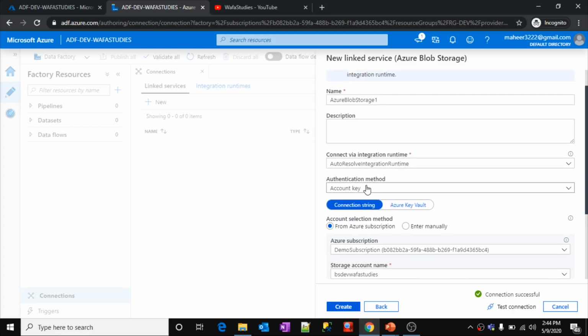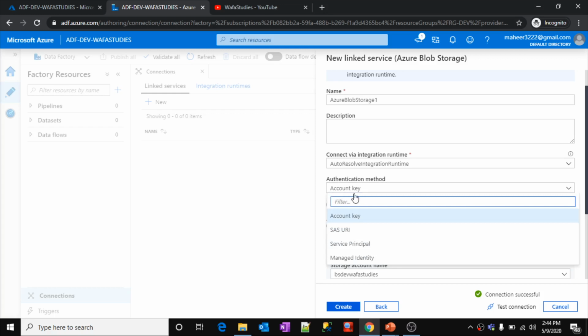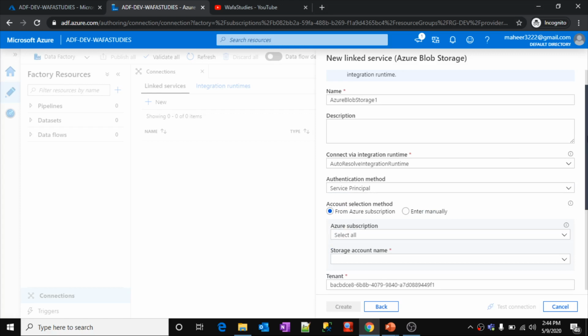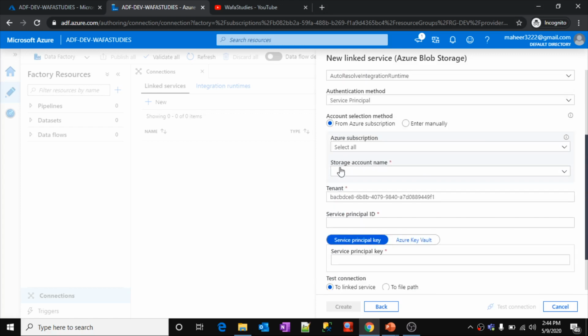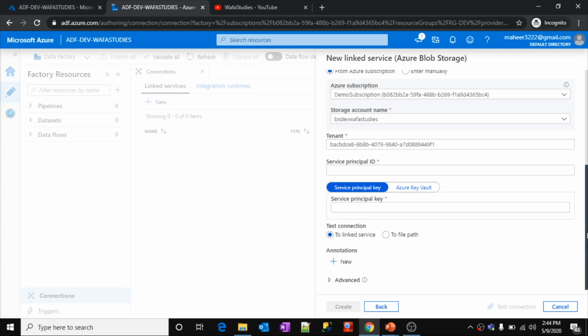But for example, instead of the account key, maybe you are accessing your blob storage using a service principal. Then see here, first you need to select the subscription, then you need to select your account. Then you need to provide your service principal ID, and then you need to provide your service principal key also.